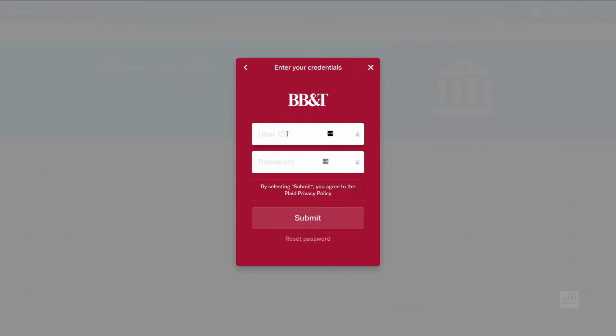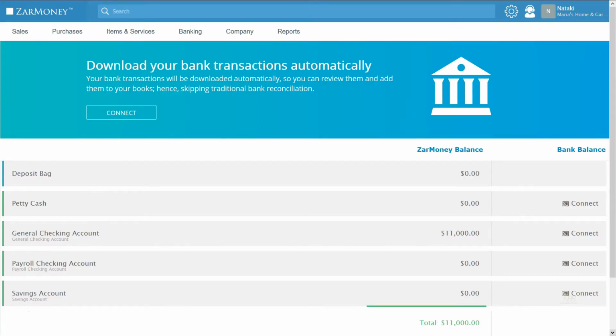Here, you want to type in your user ID and your password. Note that like everything in ZarMoney, these are secure fields, so all your information is safe. Note, once you've synchronized your bank accounts, your transactions will populate automatically with the vendor name, the date of the transaction, and the amounts. From there, you just want to go in and verify that it's linked to the right chart of accounts line item.